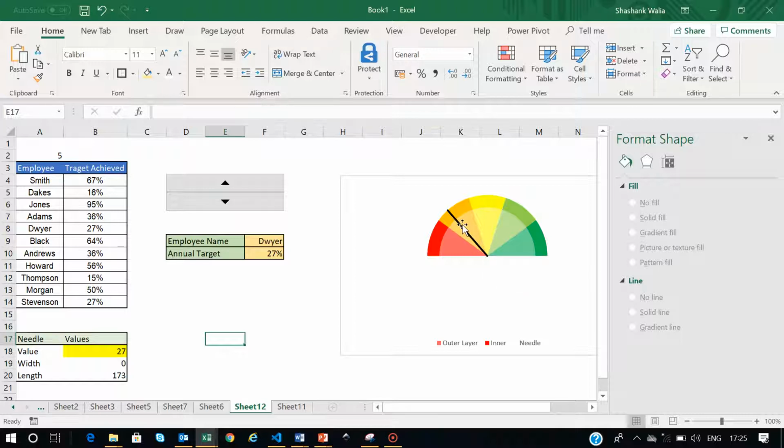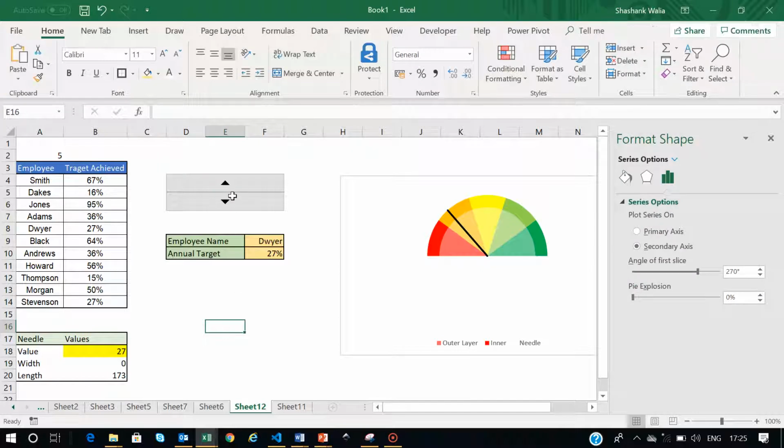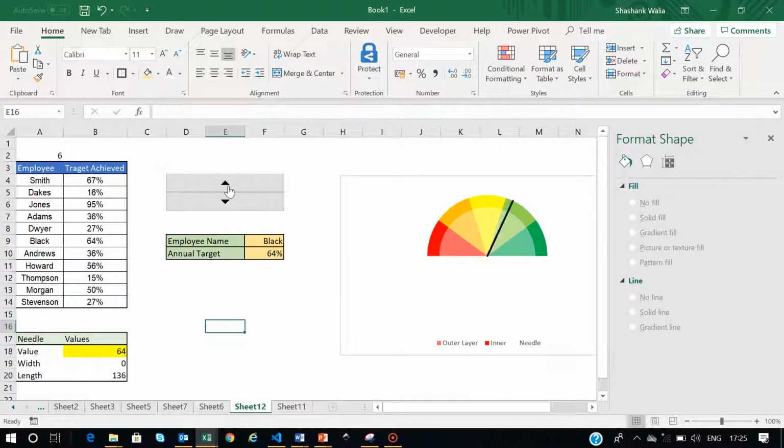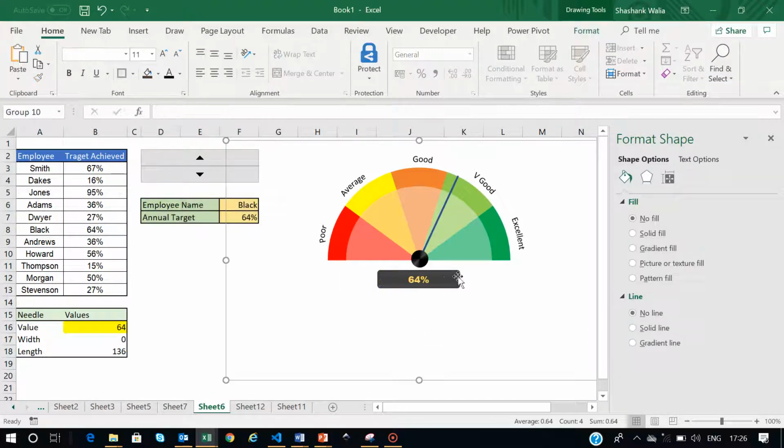So now we have the needle here, and if I change the values, it will start displaying the position on my speedometer chart. This is how you can create a speedometer chart step by step. Just practice it, and you will be able to create beautiful charts in no time. The last step left is to display the value here. So let's see how to do that.